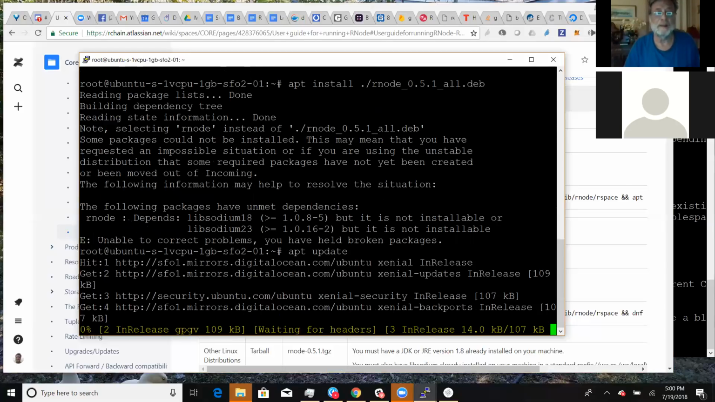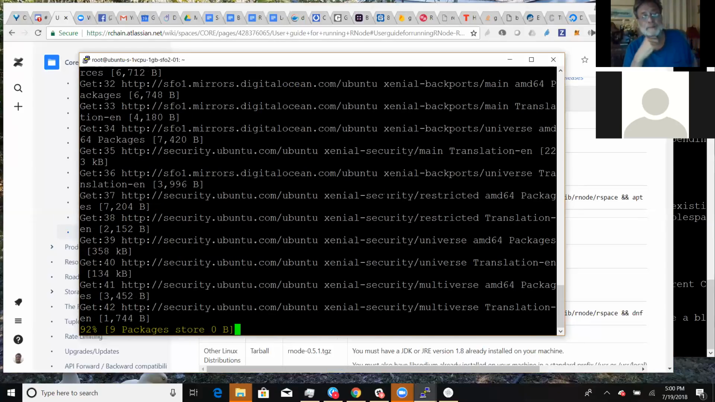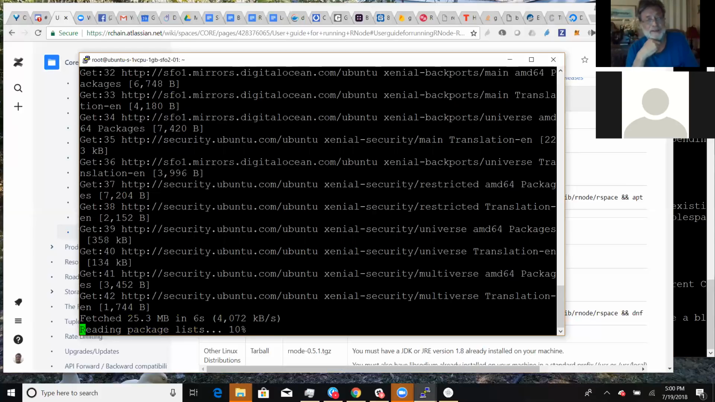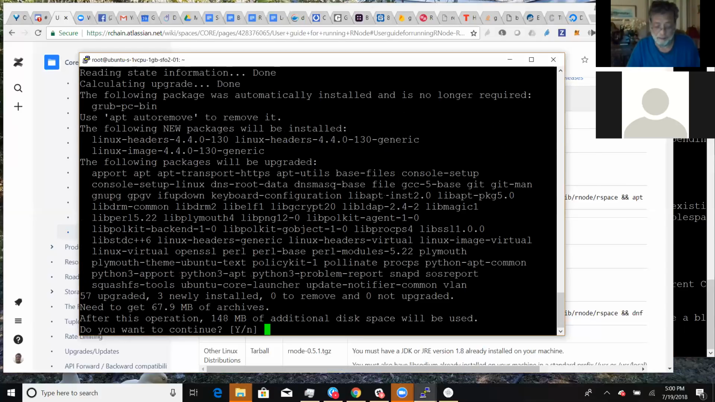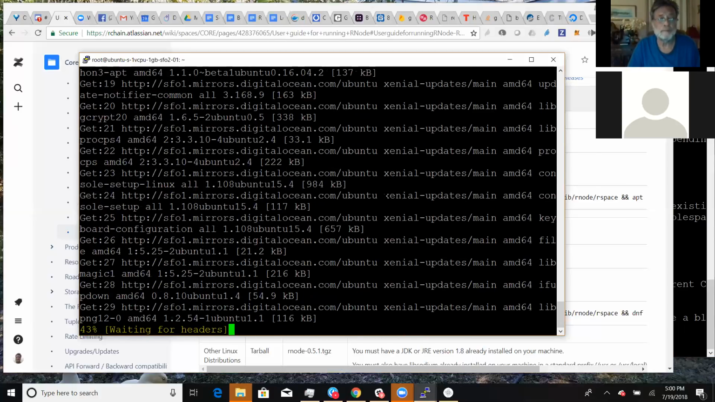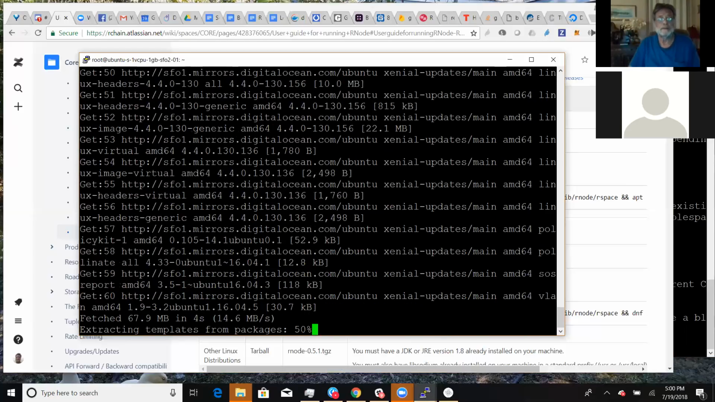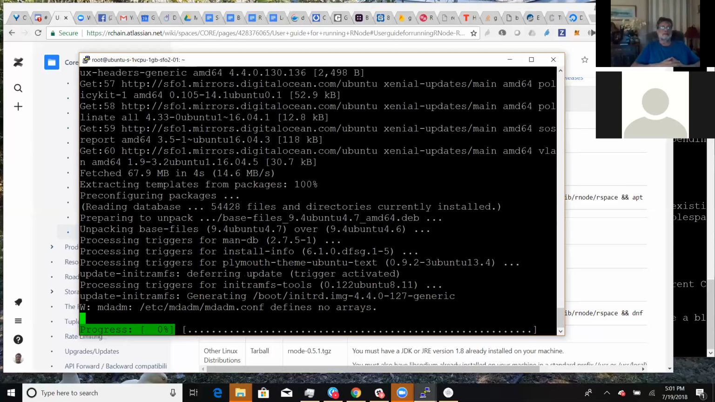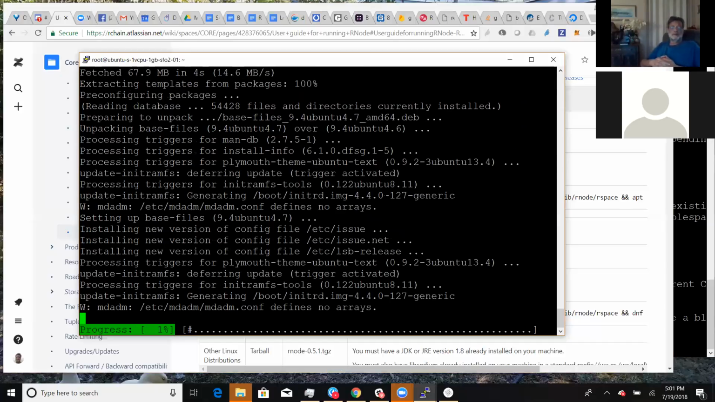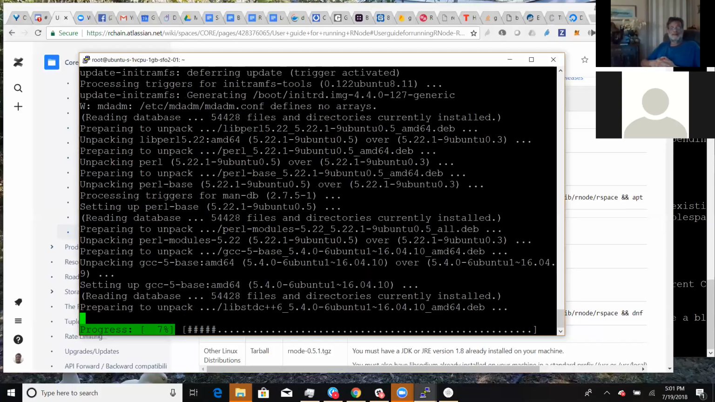Do I update first or upgrade? I did an update. I'm going to do an upgrade. Yeah, it's going fast. That's fine. Oh, it updated the kernel. We have to reboot. Oh, what's initRD? I guess it didn't do the kernel.